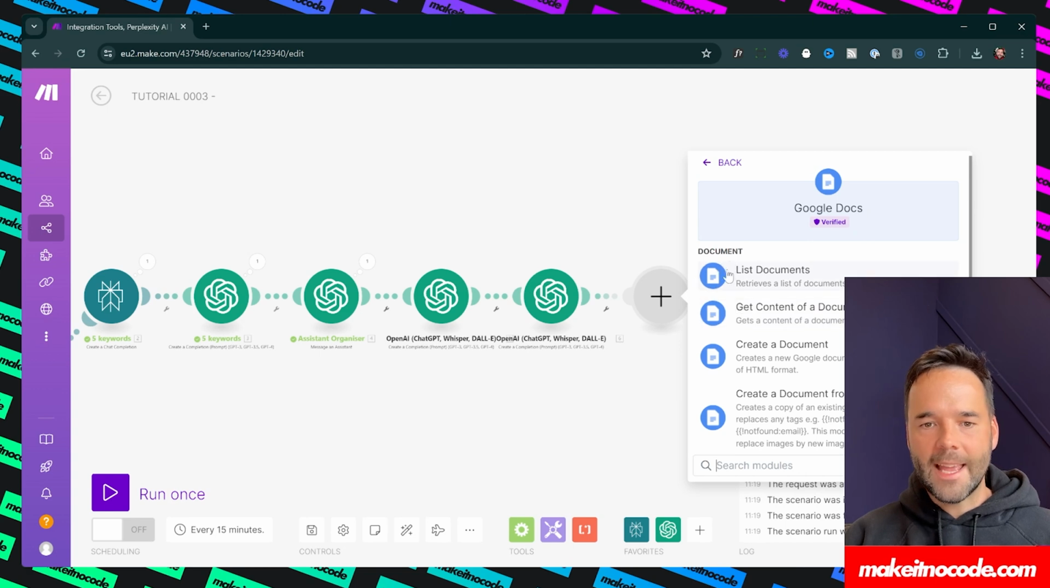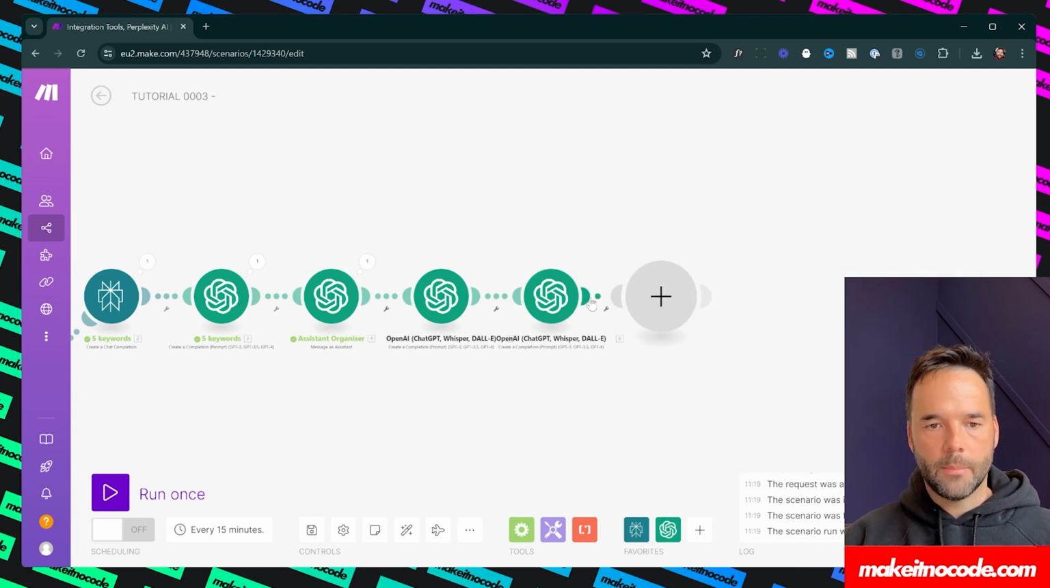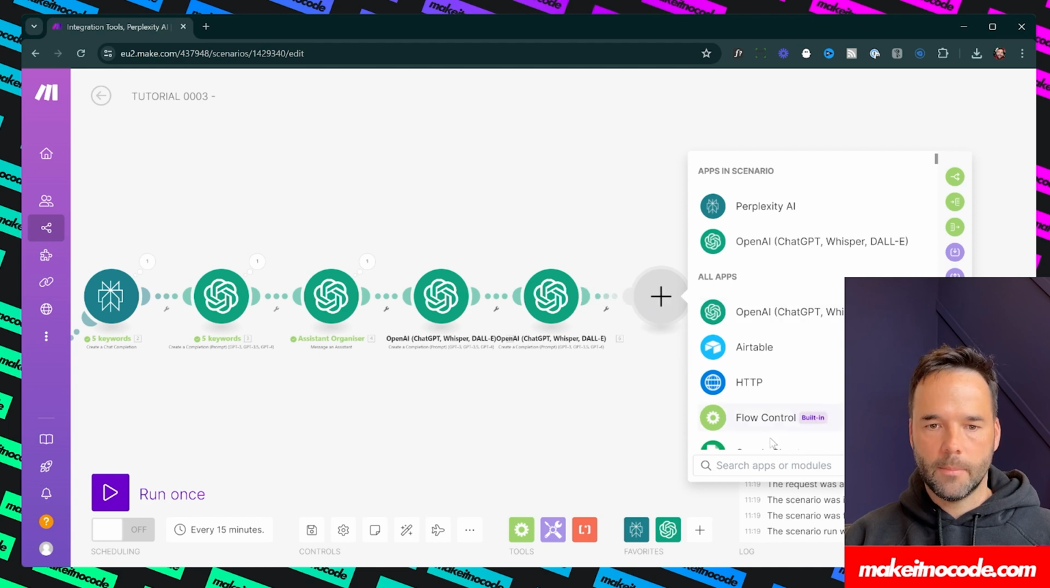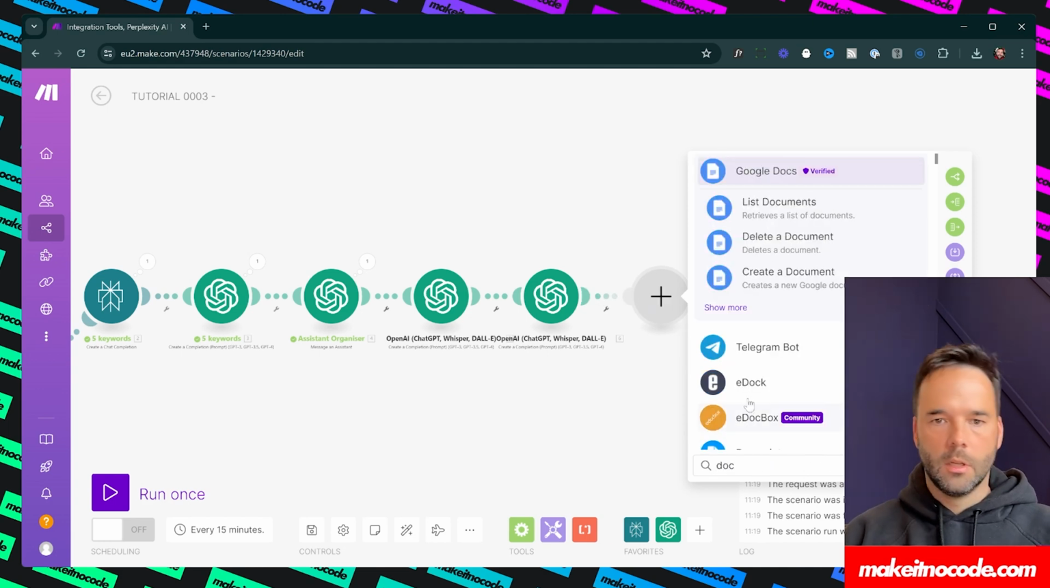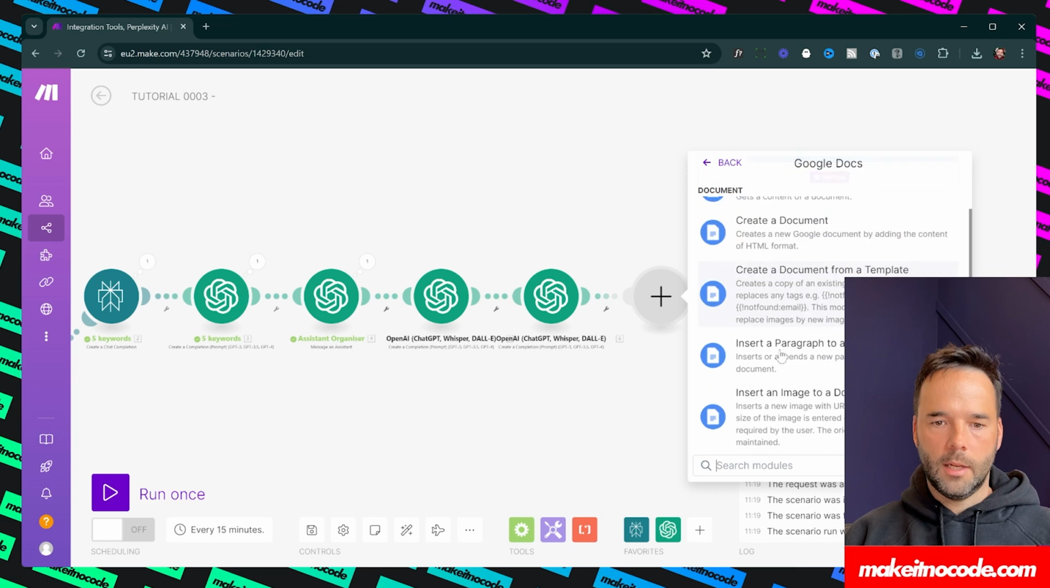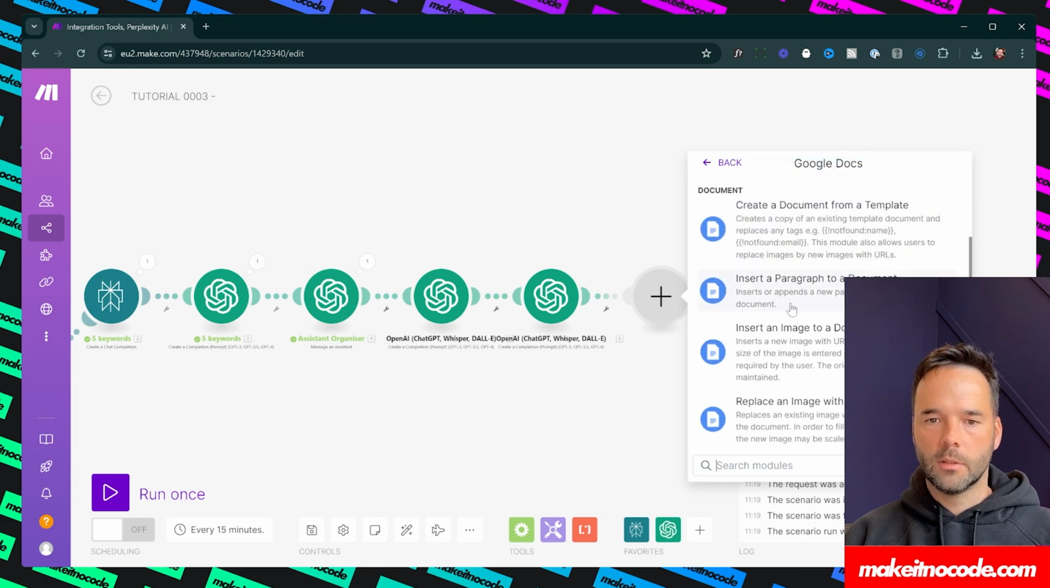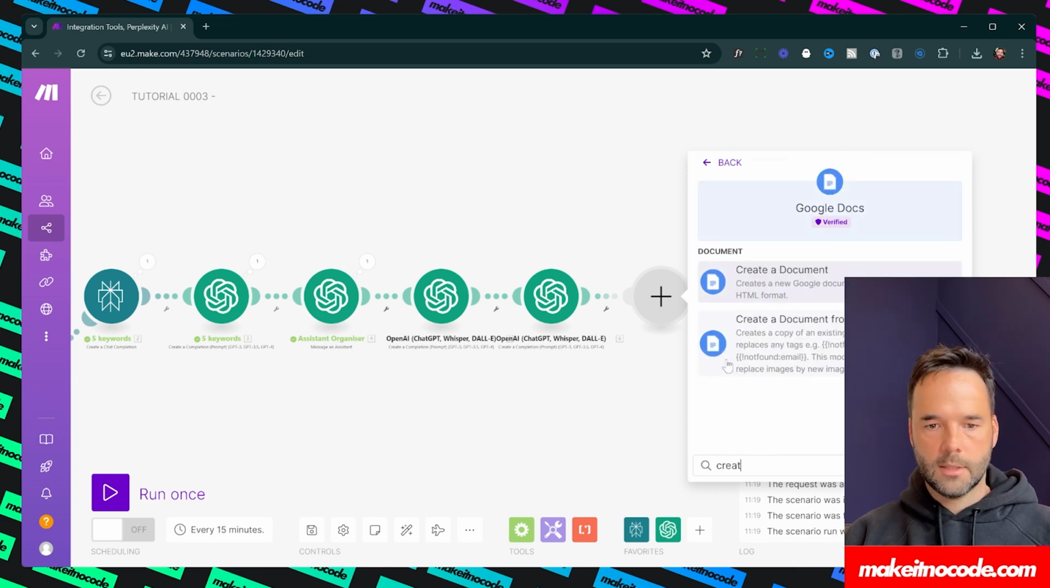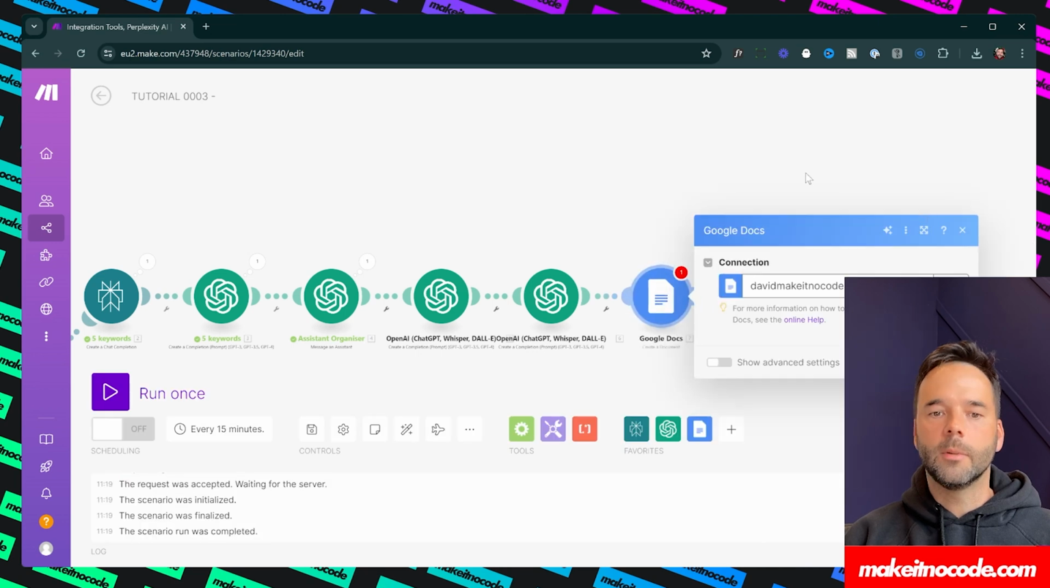So I'm going to go for create a document. What I do is I'm going to hit the plus sign here again. I'm going to hit find docs, Google Doc, and then I'm going to say create a document. There we go.